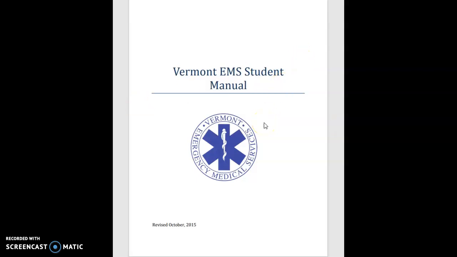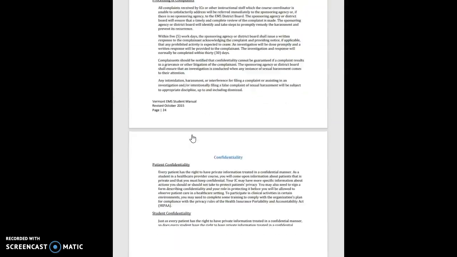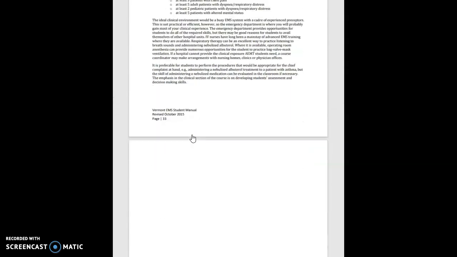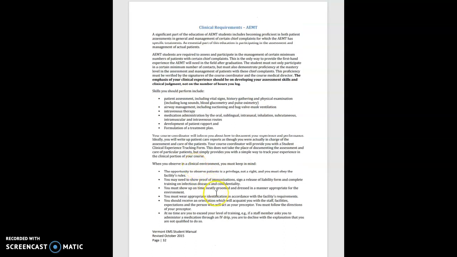What you're looking at right now is the Vermont EMS Student Manual. If you go to the table of contents, here on page 31 are the clinical requirements for advanced EMT. So let's go into page 32. These have not been updated. The clinical requirements for advanced EMT haven't been updated since 2003. So this is everything you need to do to complete the advanced EMT class.